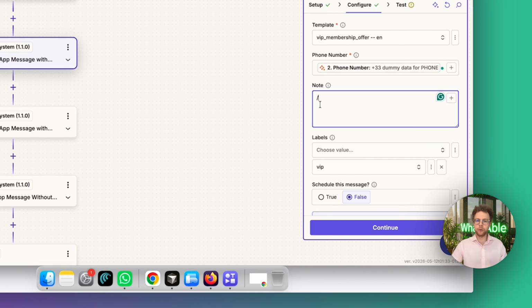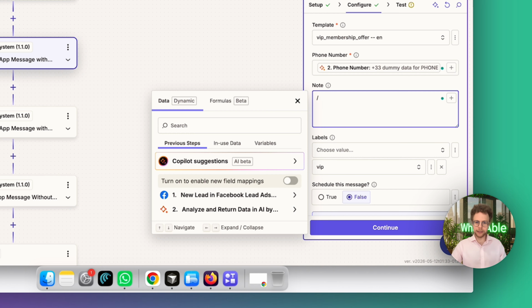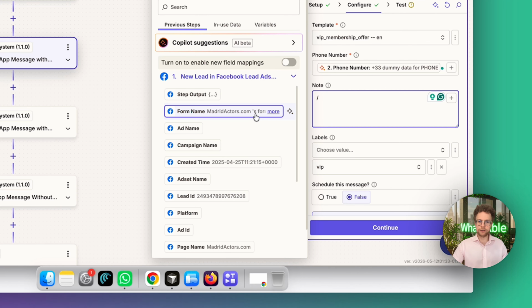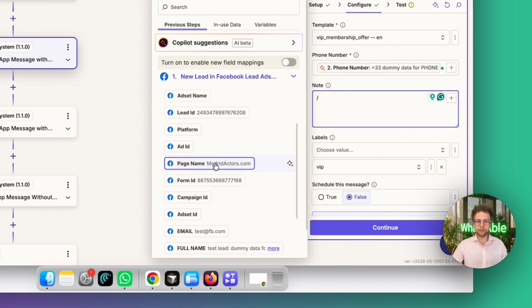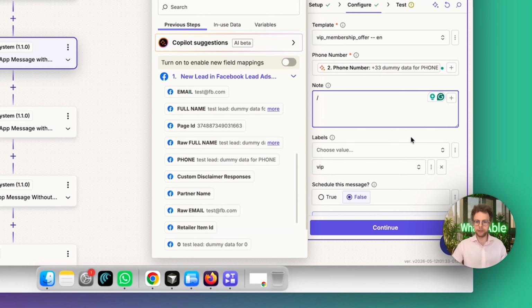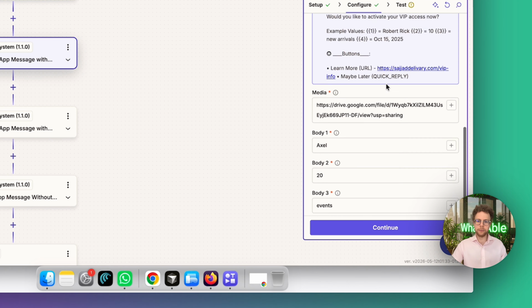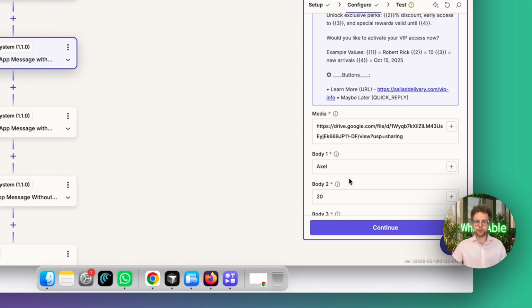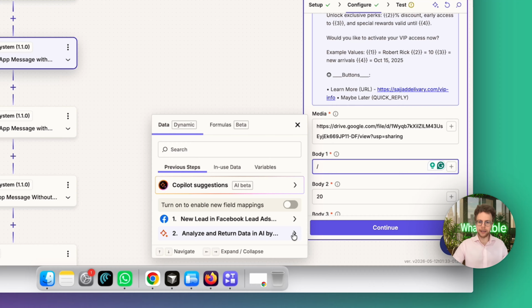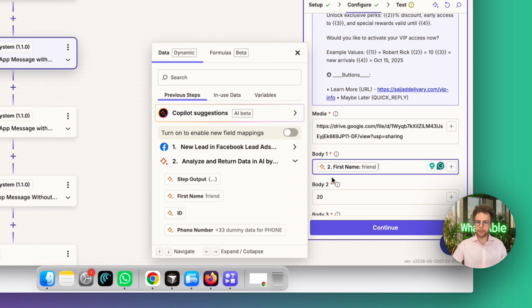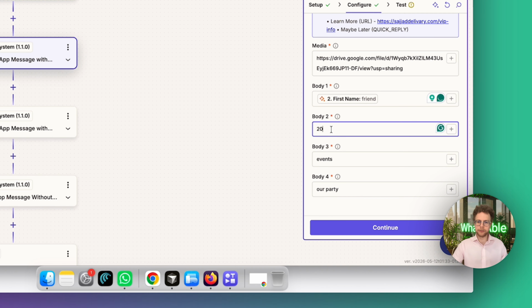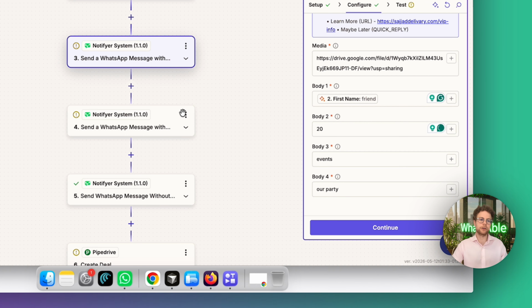We can again put notes, so all the information we're getting from the Facebook lead can be added in the notes for our salesperson. So what type of page they're coming from, or any other information they filled out in the form, can appear here. We're gonna add some labels, and then again here we can put a dynamic URL for an image. We're gonna put the name of the lead. In this case, we're having it done by the AI, which is first name. And then we can put some other variables out of that. Okay, this would then send that message as soon as the person fills out the form.